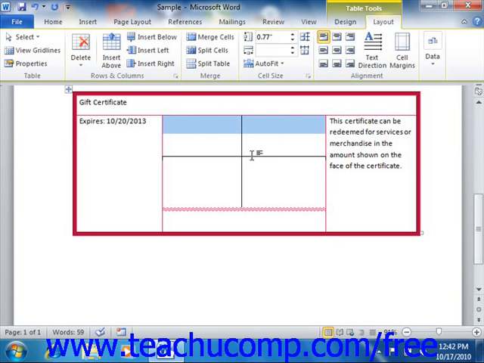To merge multiple selected cells into a single cell, first select the cells that you would like to merge into a single cell. Note that the cells that you select must create a rectangular shape. You cannot create a single cell that has an irregular shape. Next, click the Merge Cells button that appears in the Merge group on the Layout tab of the Table Tools Contextual tab in the ribbon. The selected cells will be merged into a single cell.